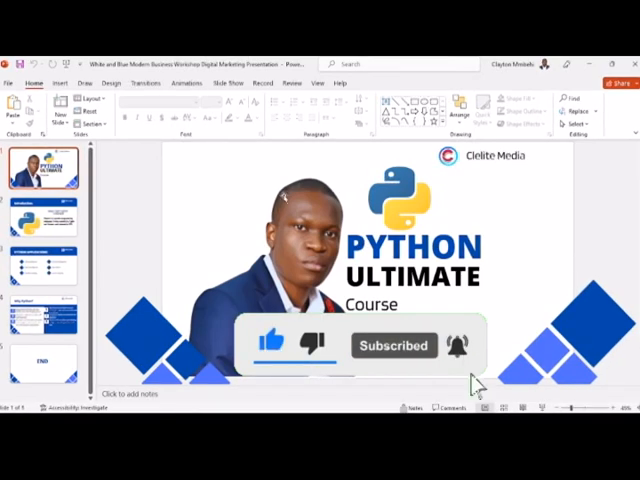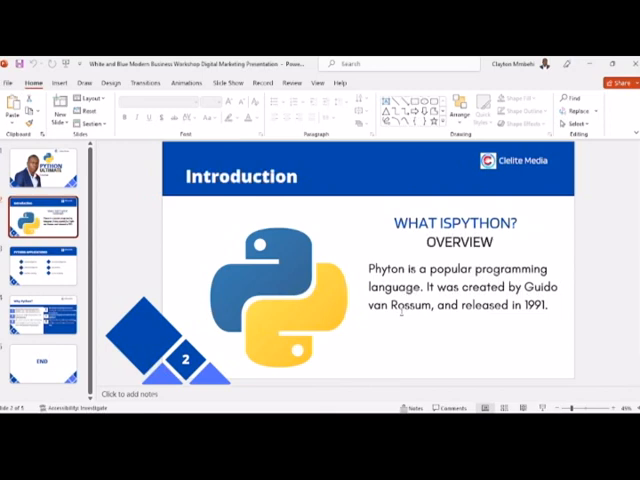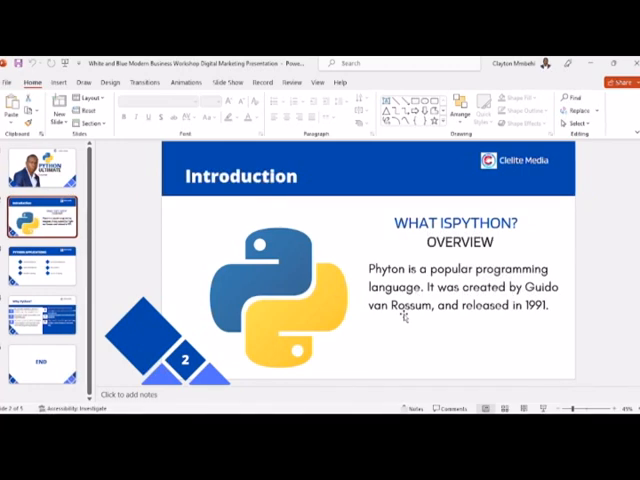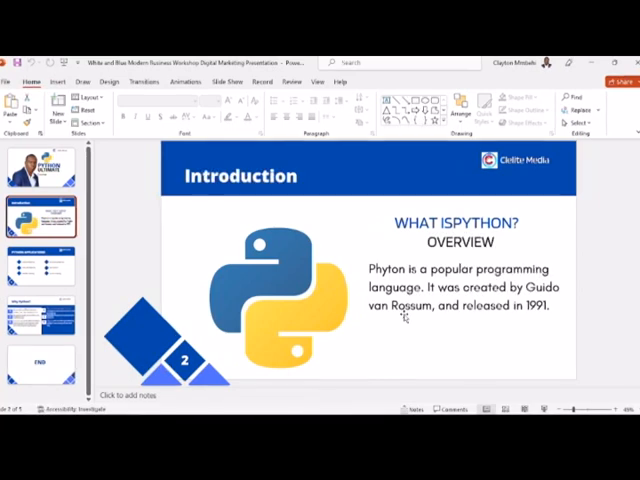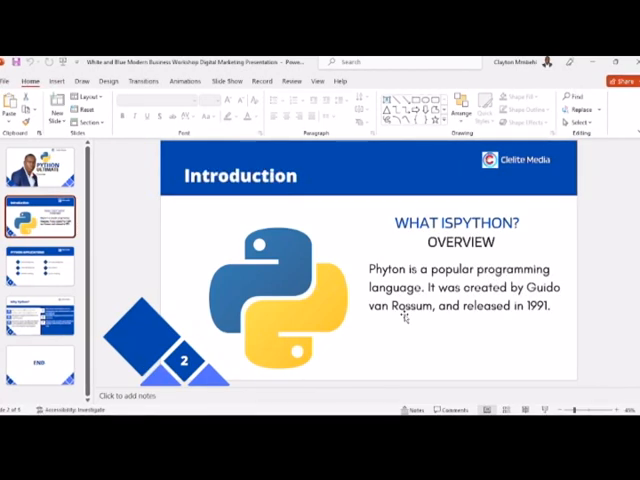To get started, Python is a very popular programming language. It was created by Guido van Rossum and released in 1991. So you can see Python has been in use for a huge period of time.